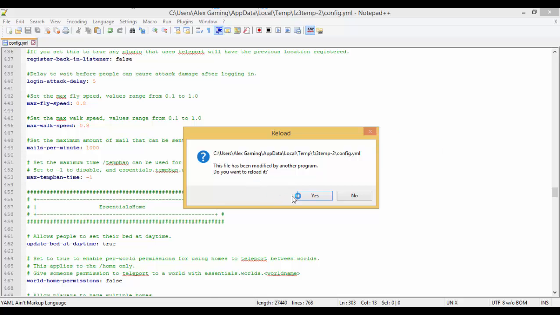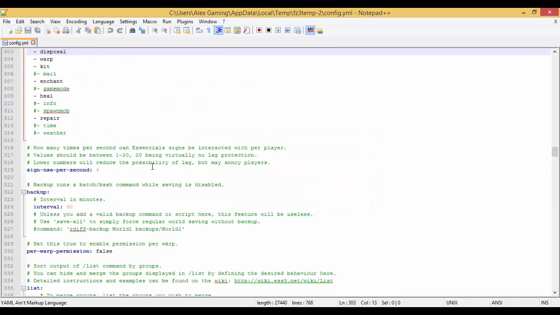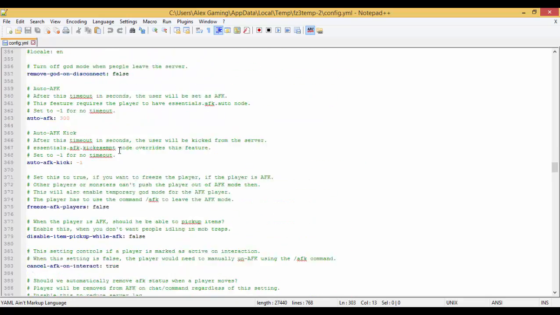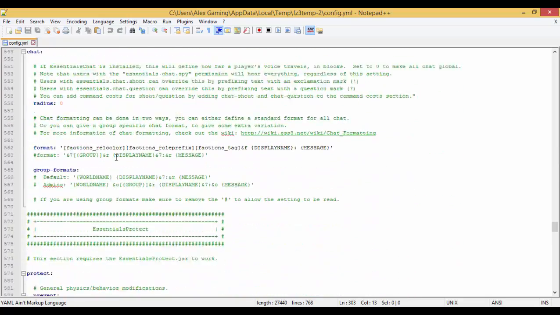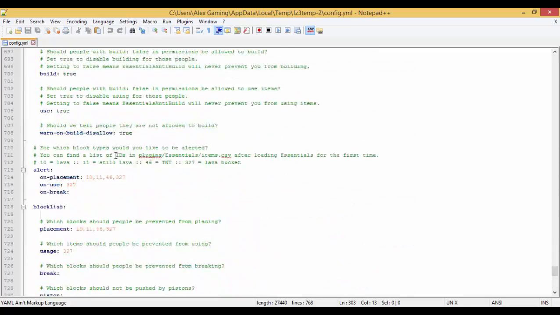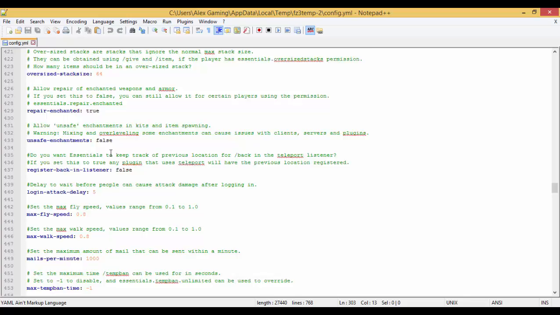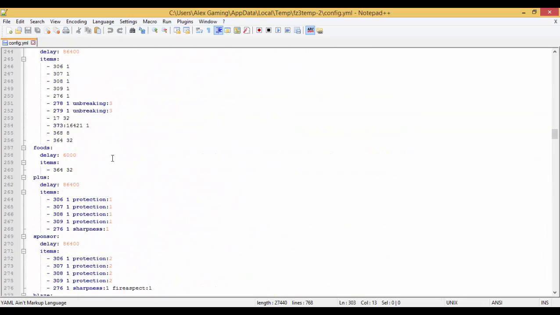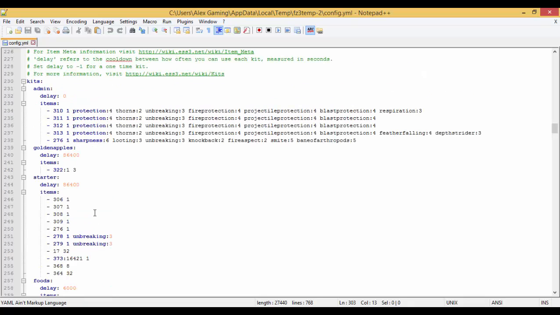Once you have config.yml open, you want to scroll down until you see kits. I have a feeling it's up. Yeah, it's all the way up. I have to look for it. It's right here. So these are all my kits for my server.